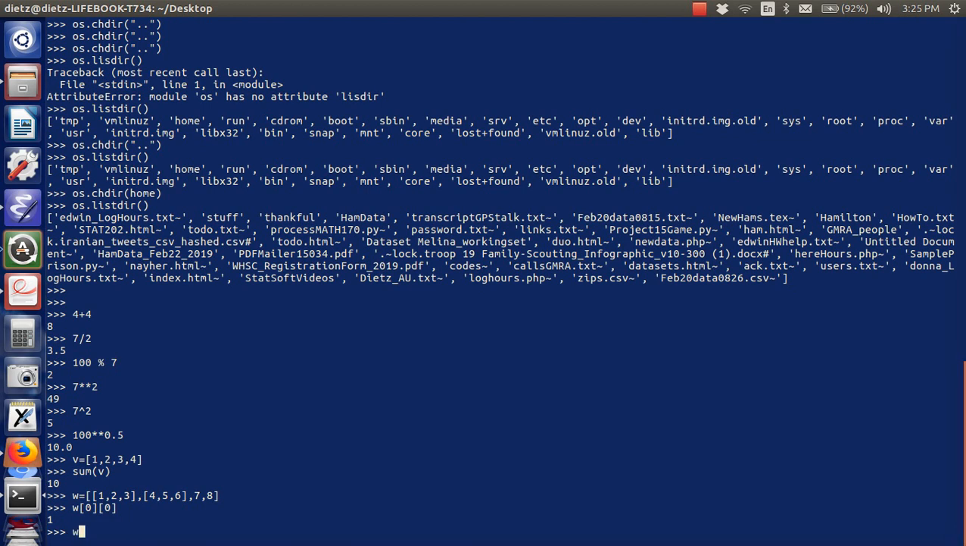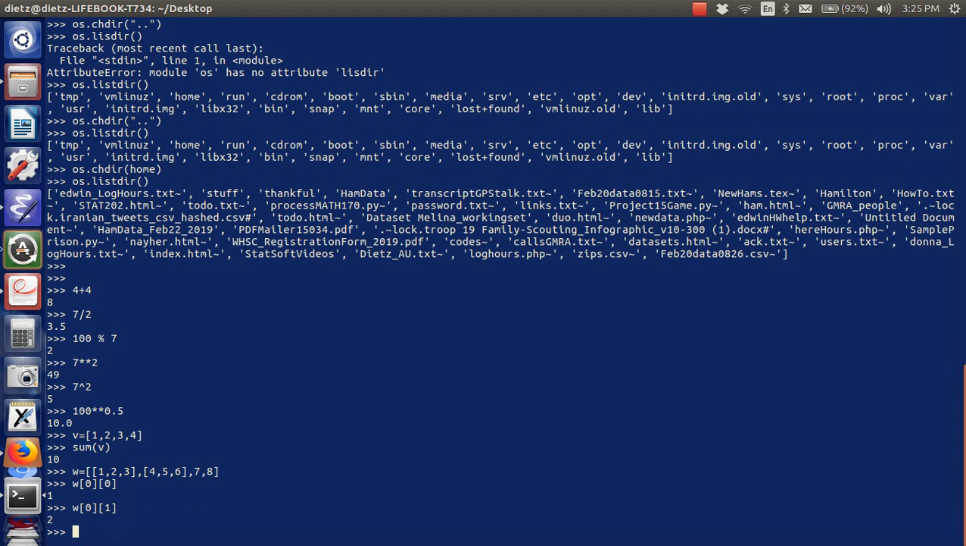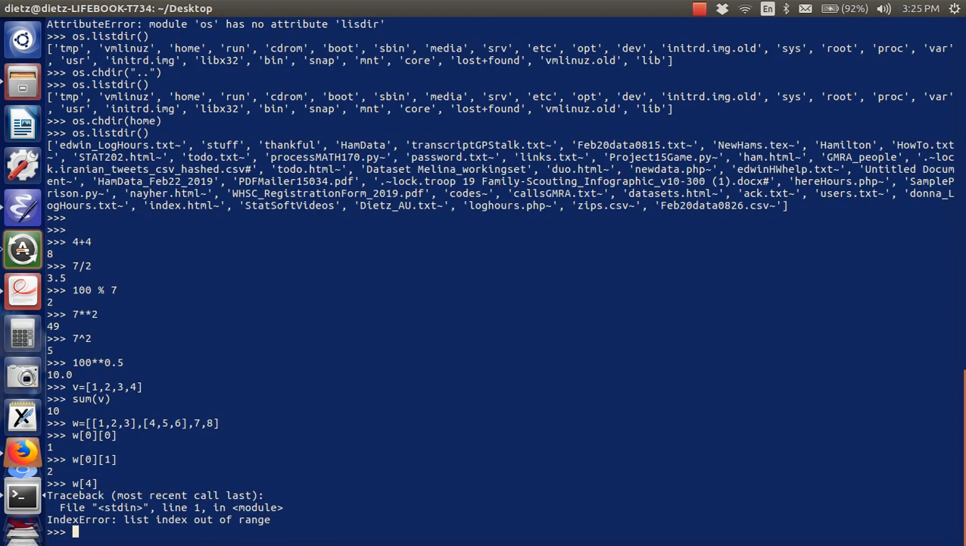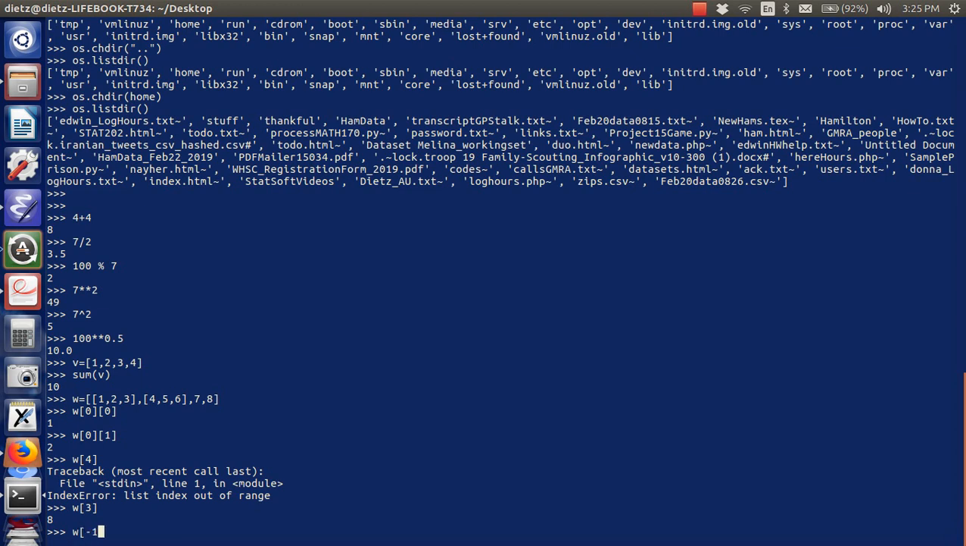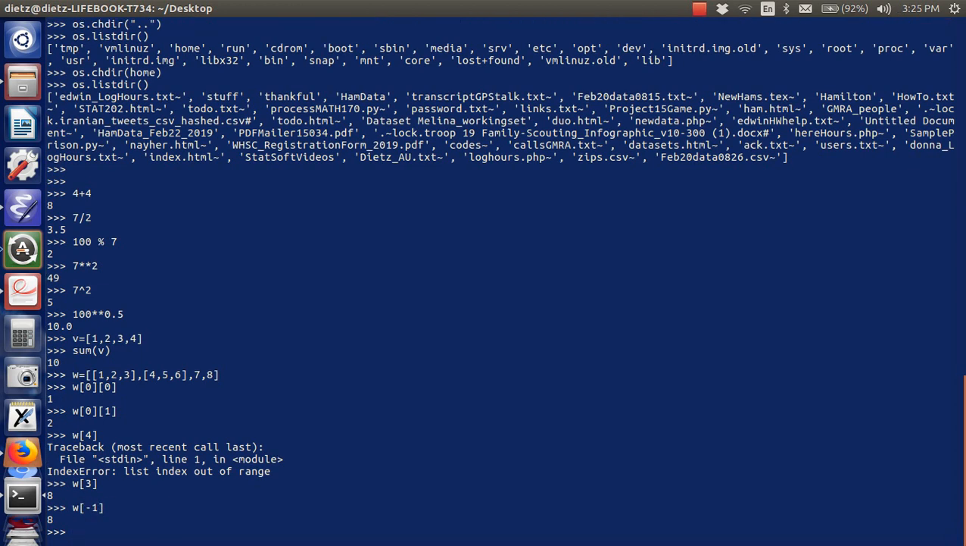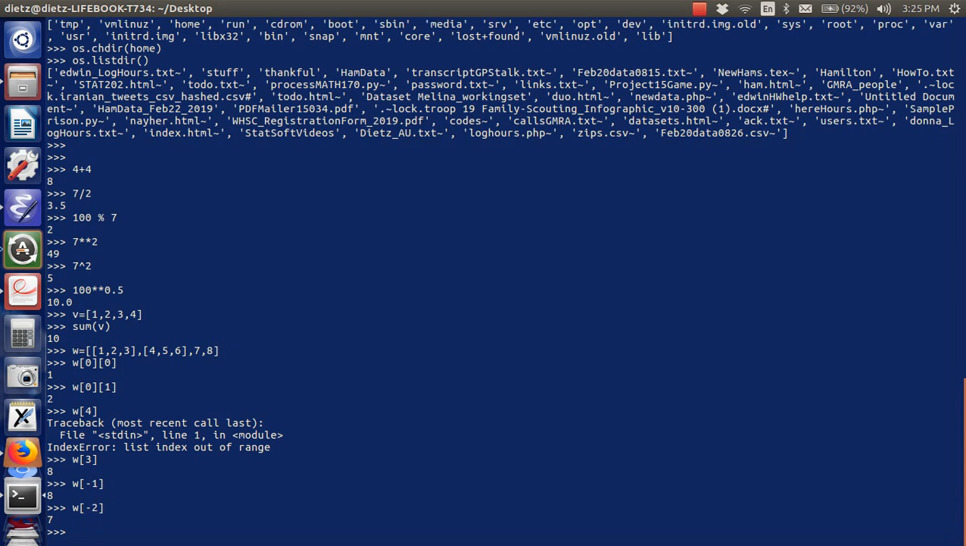Notice Python starts indexing at 0, not 1, and that's out of bounds. Oh, Python does something cool too. If you want to see the last element of something, you just say -1. If you want the penultimate or second last element, you put a -2 there, and so forth. So that's a really cool thing about Python.